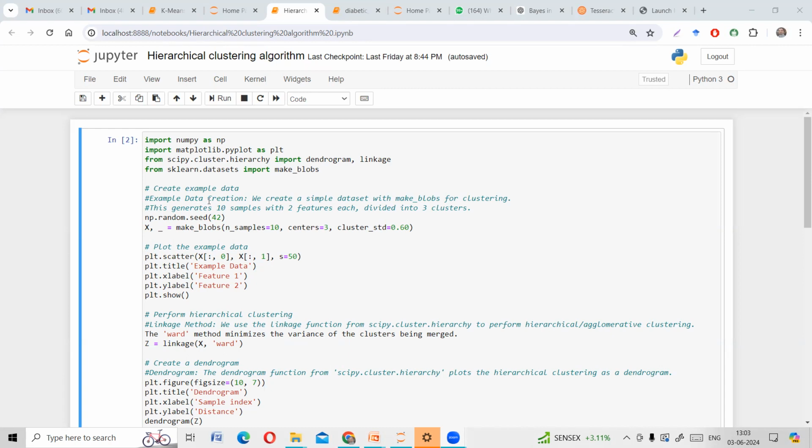Okay. So I'm creating an example data set here itself, because I want to create a hierarchical clustering. I create a data set first, and then we'll perform the hierarchical clustering on the data set. I'm creating a simple data set with make_blobs for clustering. With this, I generate 10 samples consisting of two features, and the whole data set will be divided into three clusters. Fine. So this is my requirement when I'm creating a data set.